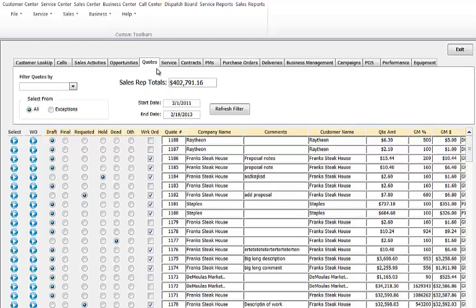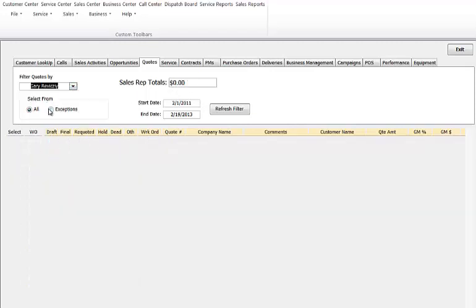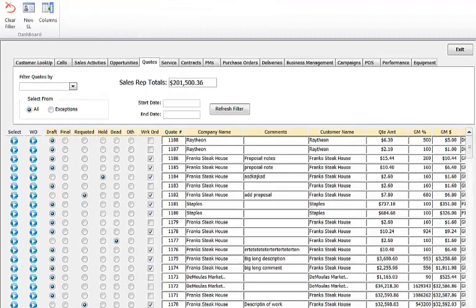So this particular tab shows us a quick snapshot summary of the backlog of the whole company in regards to what we have outstanding in the area of quotes. We can also do some exceptions. We can go ahead and identify and filter the quotes by specific salesperson if we wish to. Another thing that we can do is select specifically from exceptions.